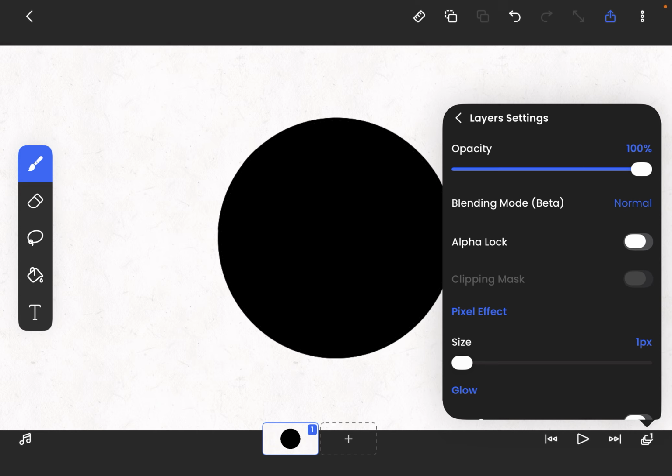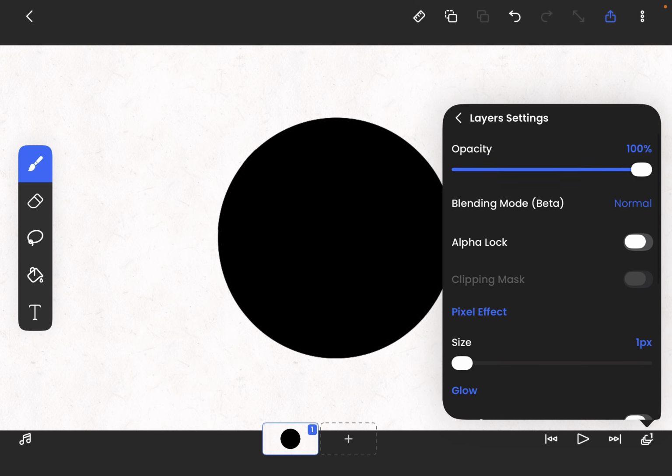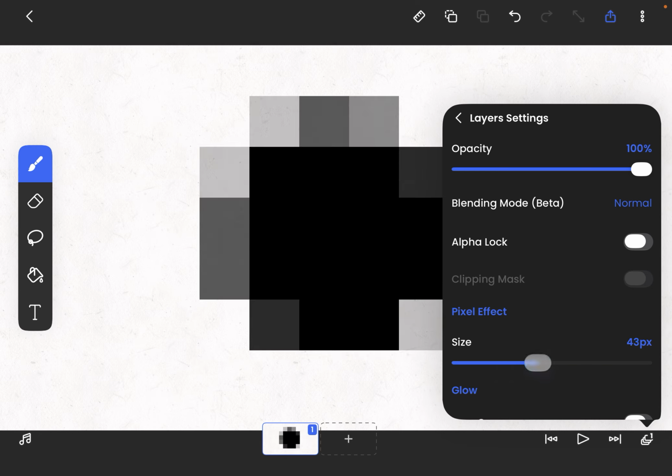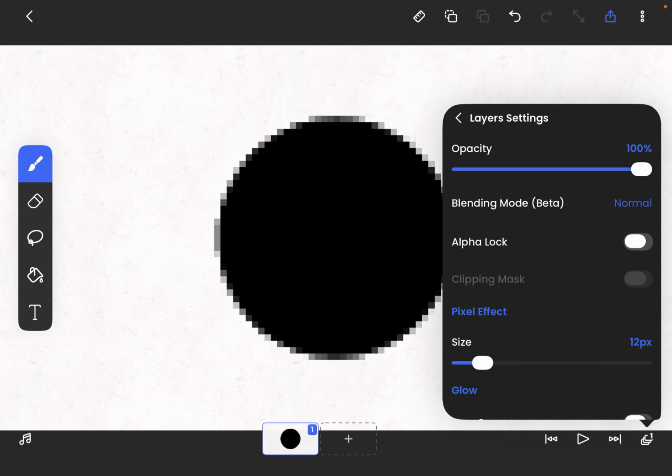So next, you're gonna see layer settings, opacity, blending mode, alpha lock, and a bunch of stuff. Now, what you want to do is focus on pixel effect, and if you see something called size 1px, you're gonna see a bar, and then you're gonna scroll that bar, and then it's gonna pixelate. So that's my tutorial. Wait, but not over yet.